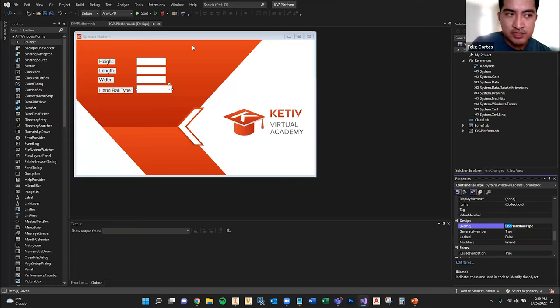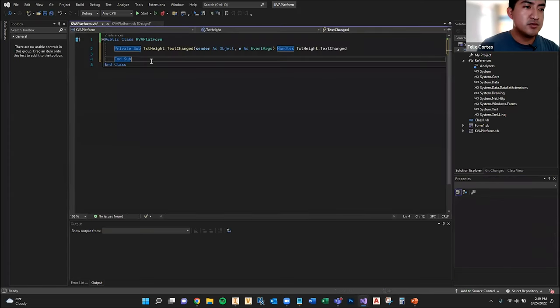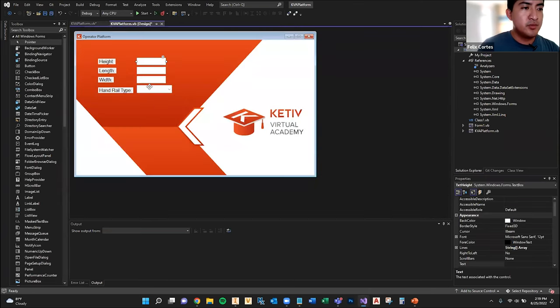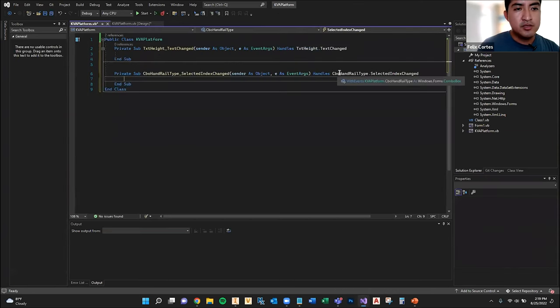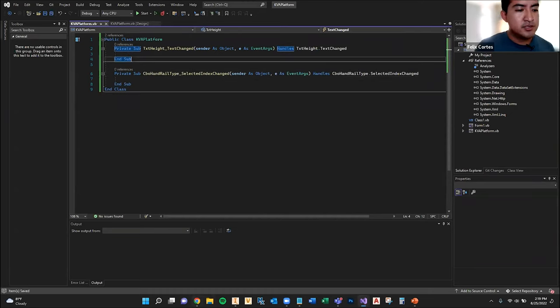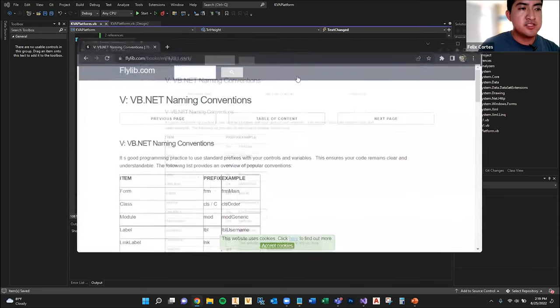Now there's a naming convention that signifies how you should name the front of it. So let me double click this once again. When you're looking at the program, you can see TXT, okay, it must be a text box. And if we double click this handrail CBO, okay, it must be a combo box. So there is a naming convention. This is what I found online.